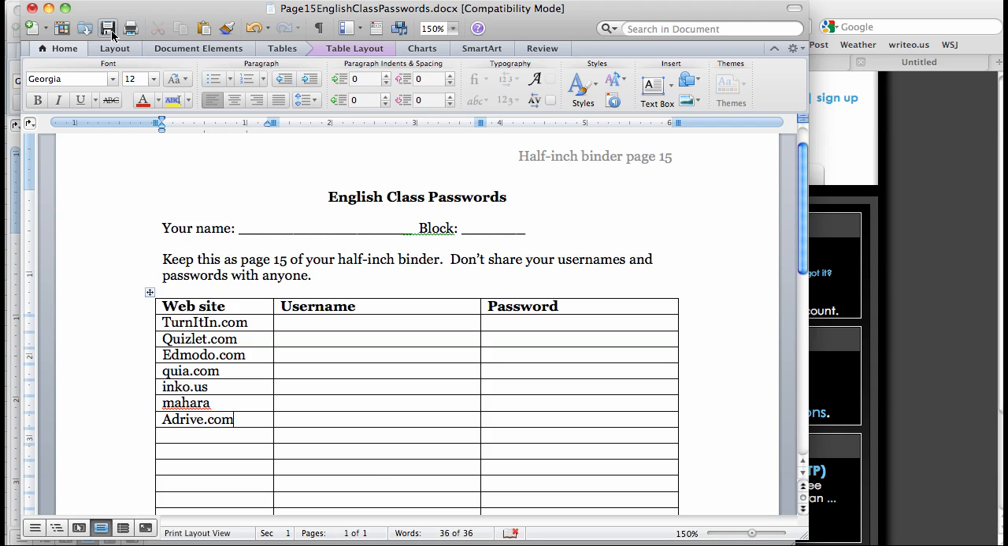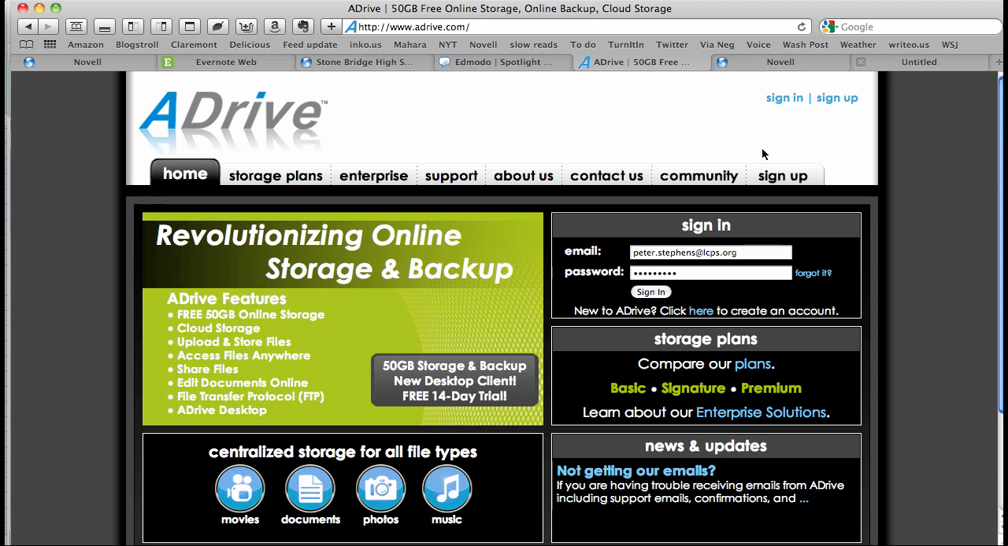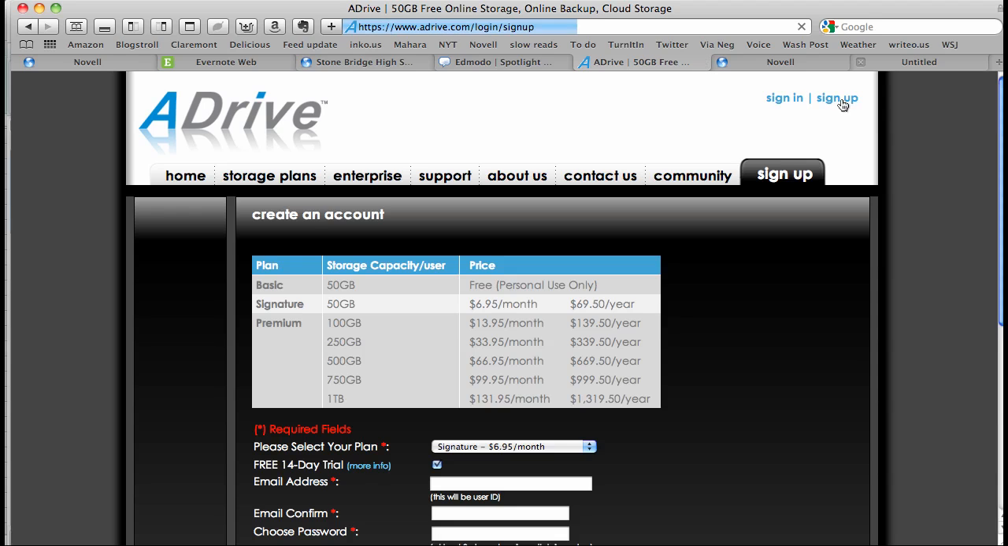Just hit the save button, but don't close it. And then go over to the A drive by going to adrive.com. You get a screen that looks like this. You'll want to click sign up. Not sign in, but sign up there in the upper right hand corner, and you'll get a screen that looks like this.